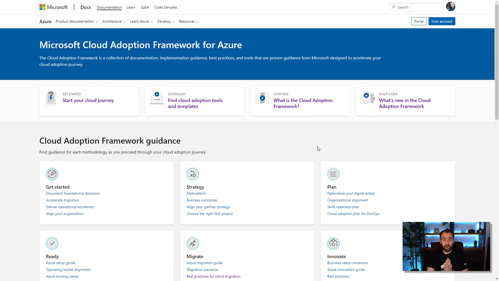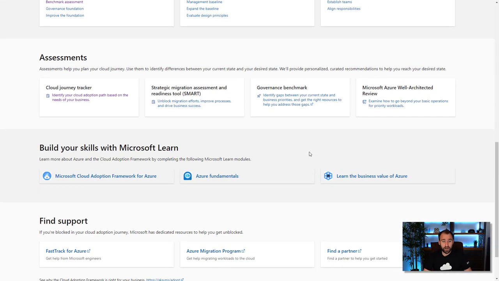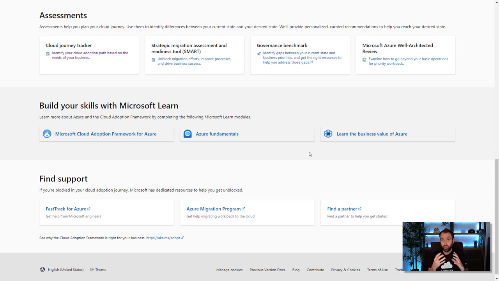Now, if you want to know more about the Cloud Adoption Framework, I highly encourage you to check out the Cloud Adoption Framework on Microsoft Docs. There are a couple of links in the description to bring you to the right place. I also recommend that you check out Microsoft Learn. We have different learning paths and learn modules around the Cloud Adoption Framework where you can learn how to use it and leverage it, and what the strong things are. And then also, if you want external support within your organization, you can reach out to, for example, FastTrack for Azure, the Azure Migration Program, or find partners which you maybe already work with, and find out more because they are also working with the Cloud Adoption Framework.